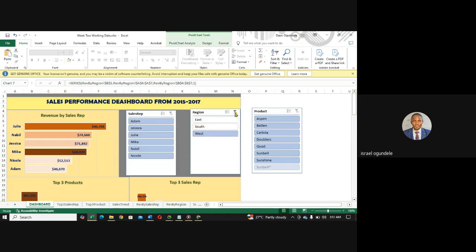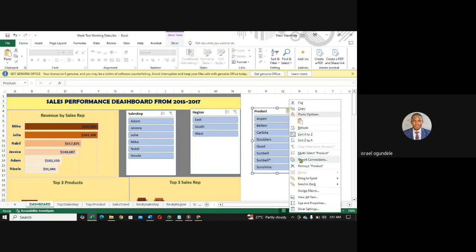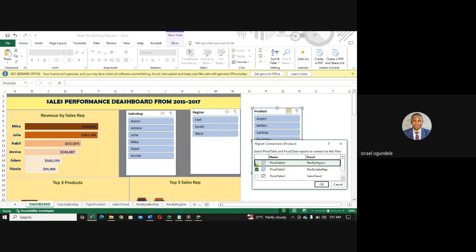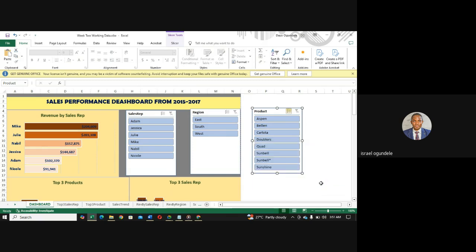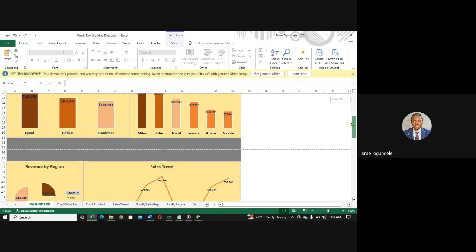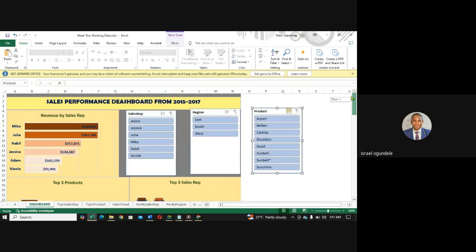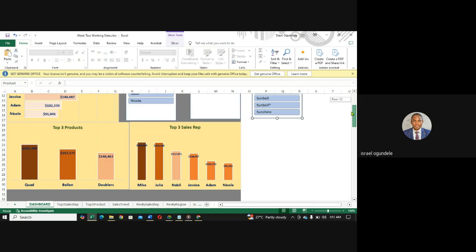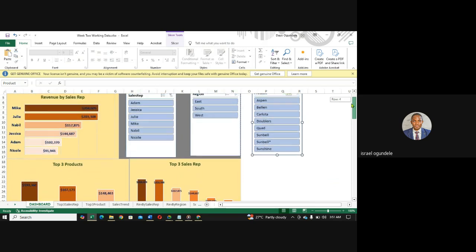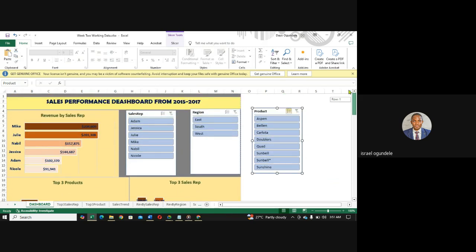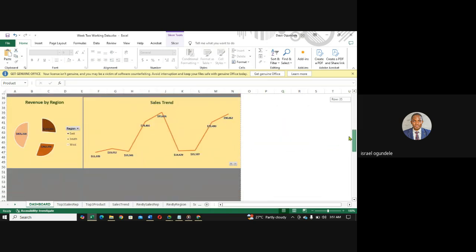Okay, let me remove this. So let me establish a report connection here. I'm just going to right click on this, check everything that I have here so that there can be a report connection. So all these charts are connected to each other now. From what I have here, they are connected to each other.